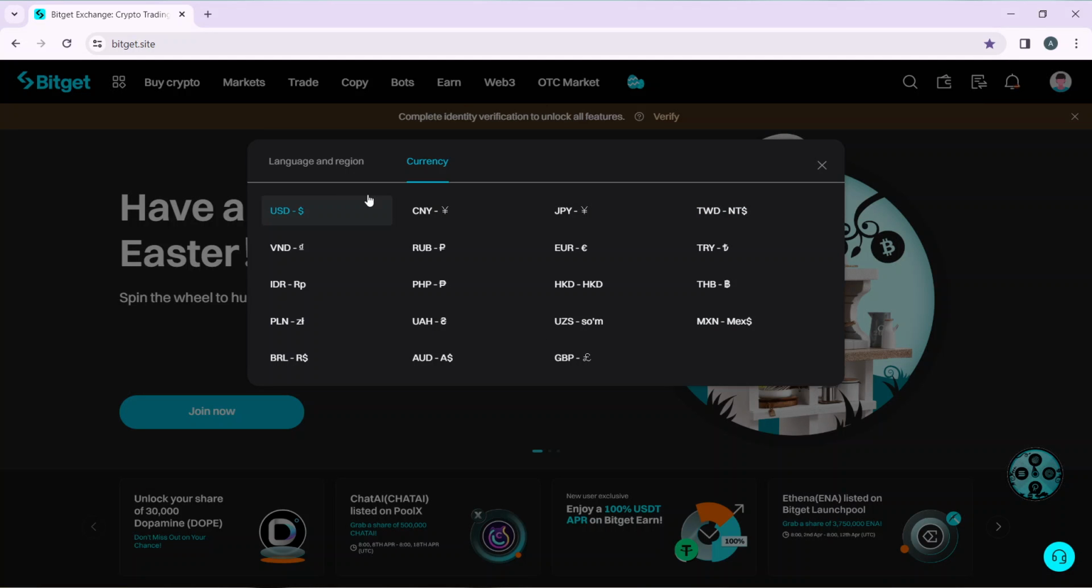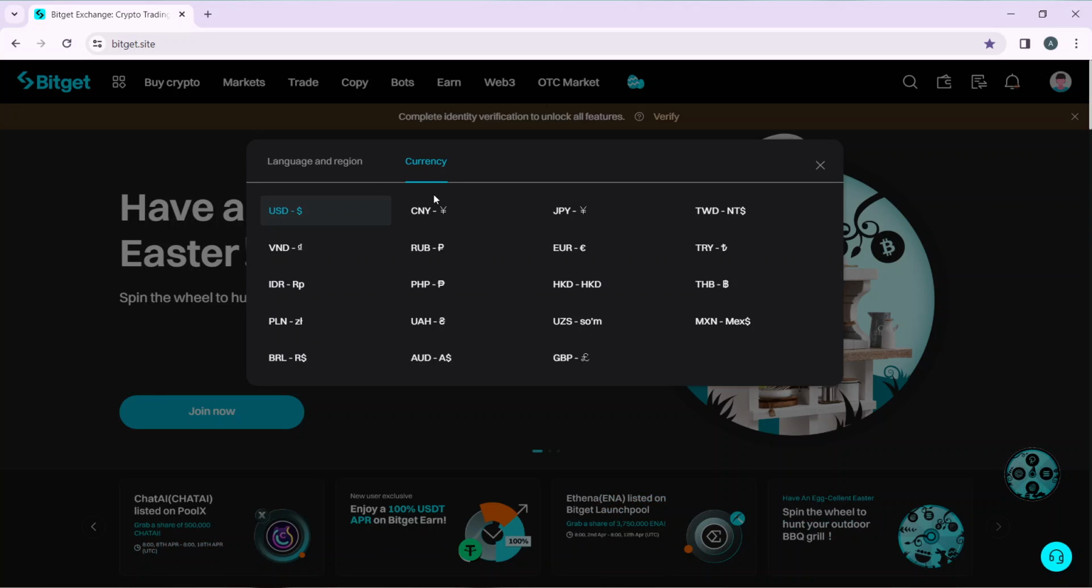So you're going to find a couple currencies, which we have here. So you have the USD, VND, IDR, you have PLN, BRL, and all the way down to MXN. So you can select any of your currencies here to actually change your currency. So I'm going to go the way back.